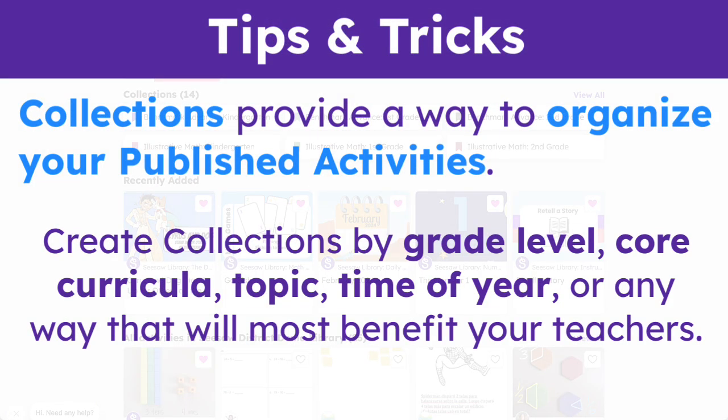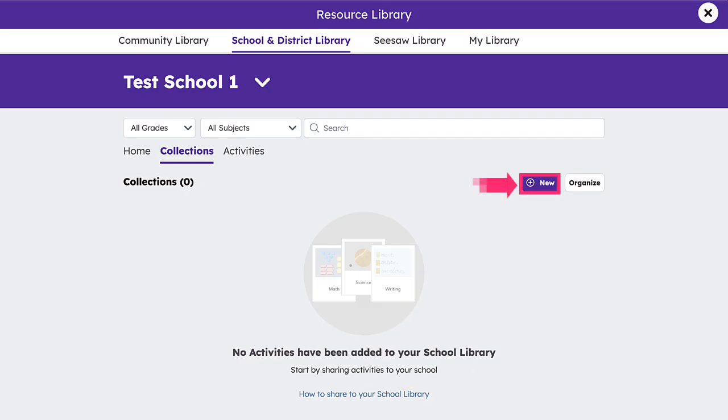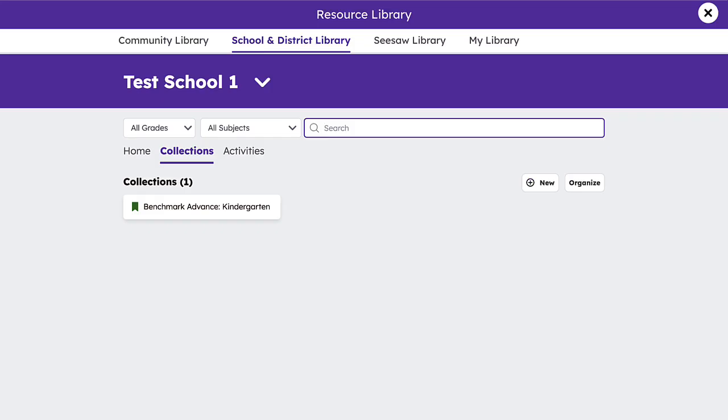Create collections of content by grade level, core curricula, topic, time of year, or any way that will most benefit your teachers. First, click the Collections tab, and then select the New button. Type a name for your collection, and then click Save. Collections can be customized to offer additional organization and information for teachers.